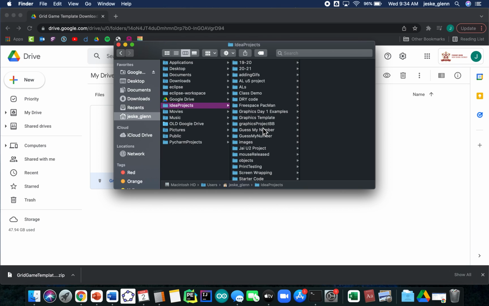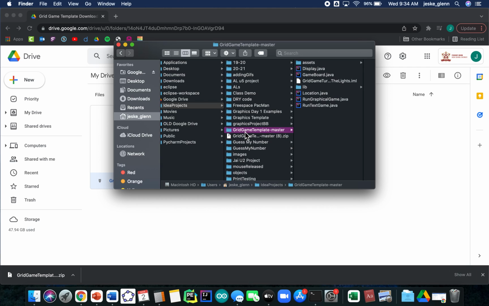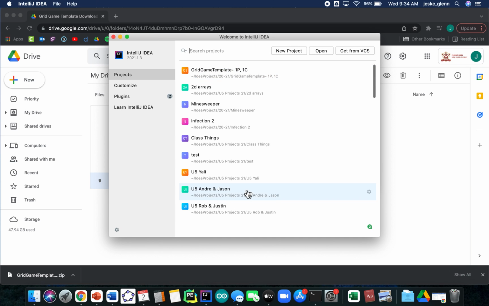So I'm going to hit Command V to paste my zip file there. And then on this zip file, I'm just going to double click to unzip it. And now I should have something called grid game template-master, and it has a bunch of IntelliJ files in there. From here, let's go open IntelliJ and open up that new grid game template.